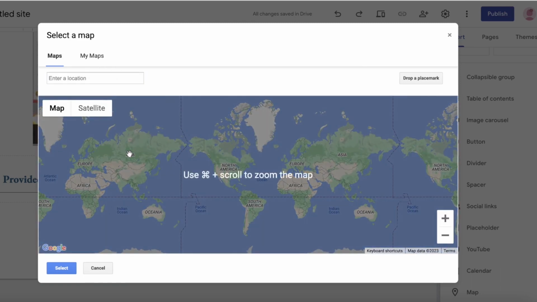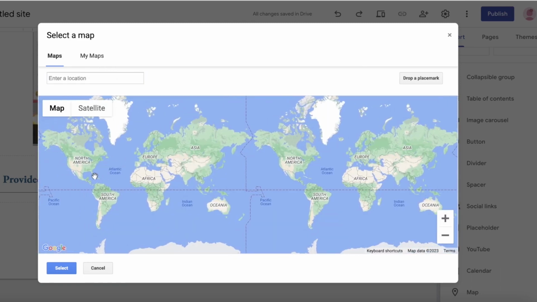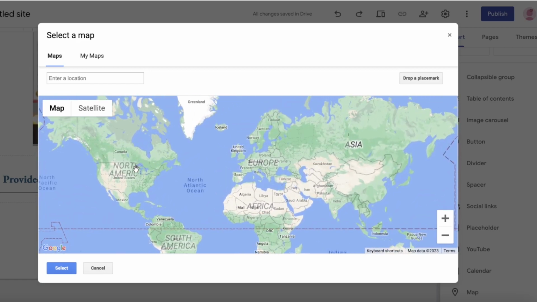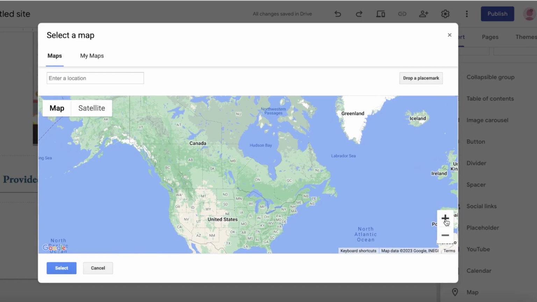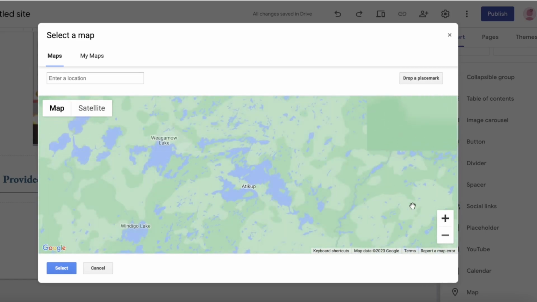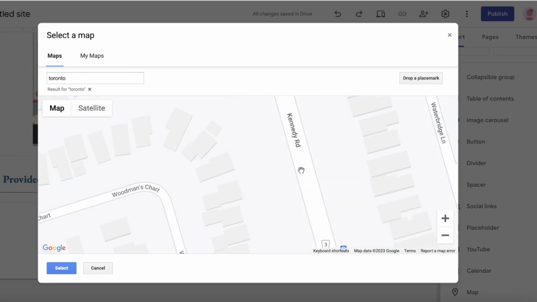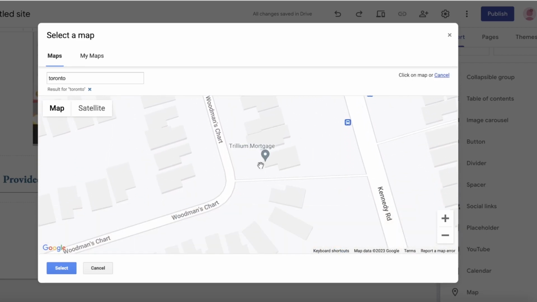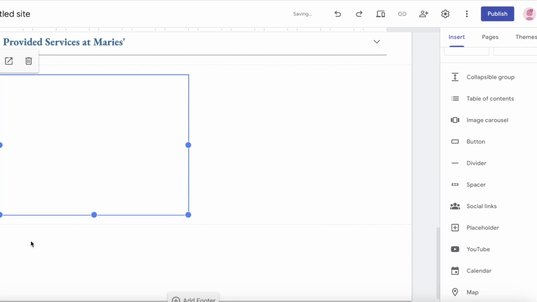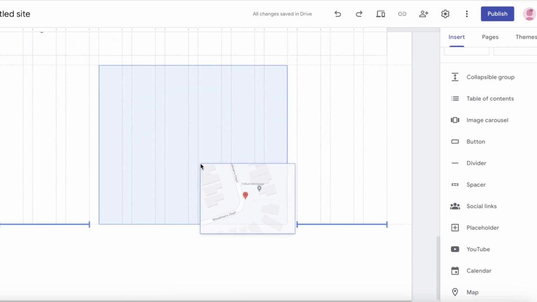And then over here, you can just add whatever location that you might have. So let's go ahead and just add any random location just to show you guys as an example. I'm just going to add this location over here, and I'm going to click on drop a placemark, and I have my placemark over here. And now I can click on select, and then we have our location added.